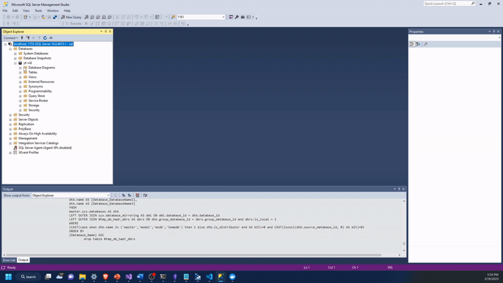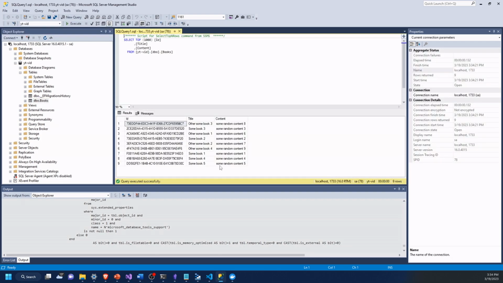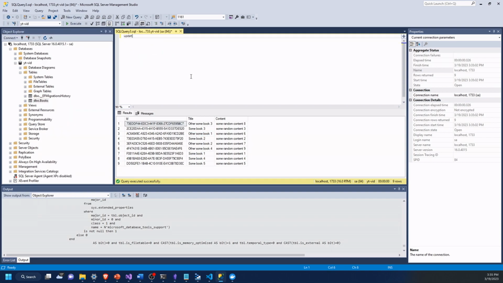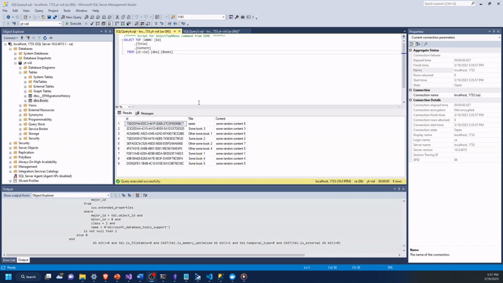So great. There is my database also, with two tables. One of them is books. And here is some content in books as I've expected. I can update one of them. Update books, set title, let's say to SSS, where ID is like that. And as you can see, it's updated correctly.